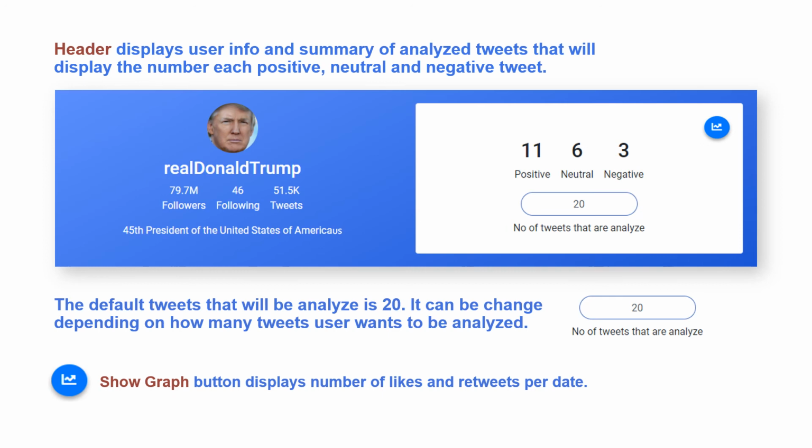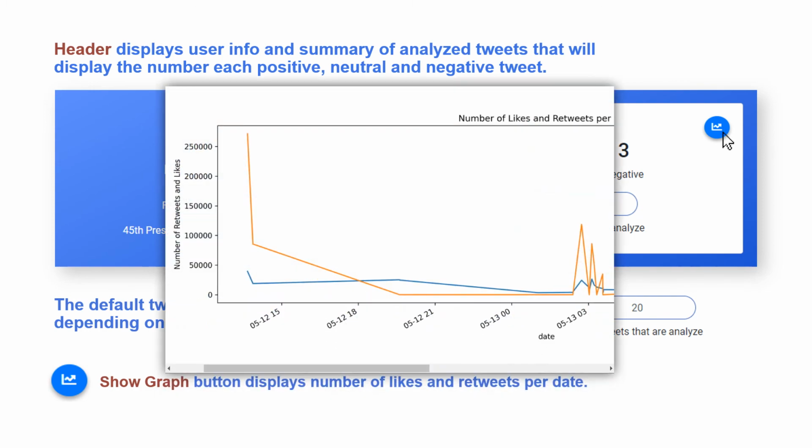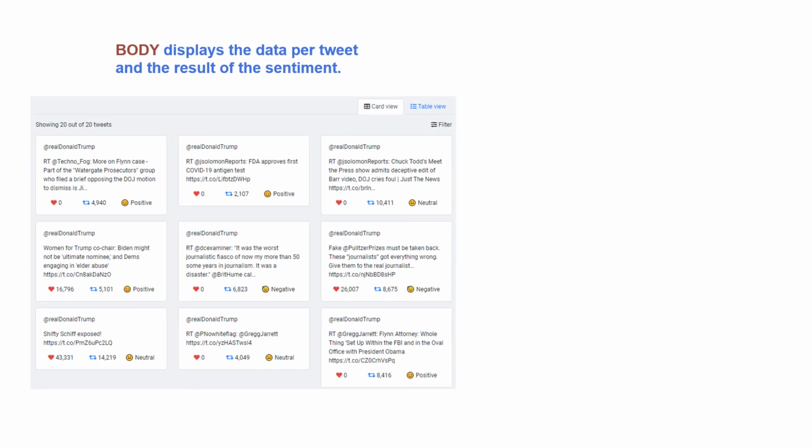As I mentioned earlier, there is an additional feature of the web application. The Show Graph button displays the number of likes and retweets per date by means of a graph. Just click the button and it will be displayed. The body displays the data per tweet and the result of the sentiment.